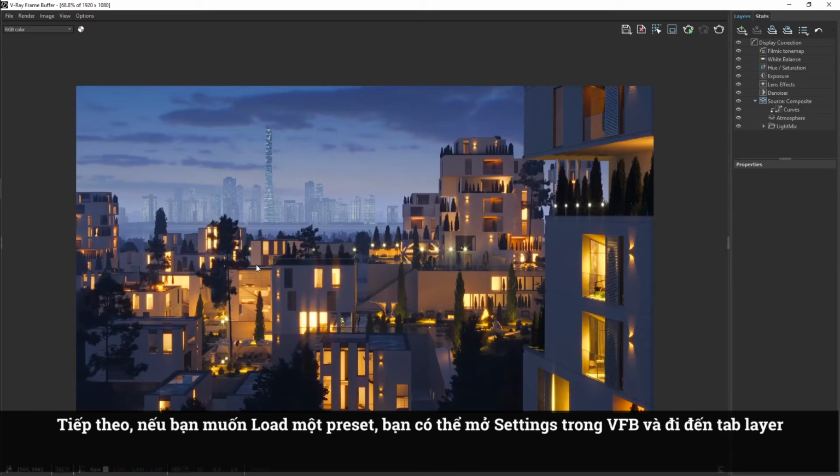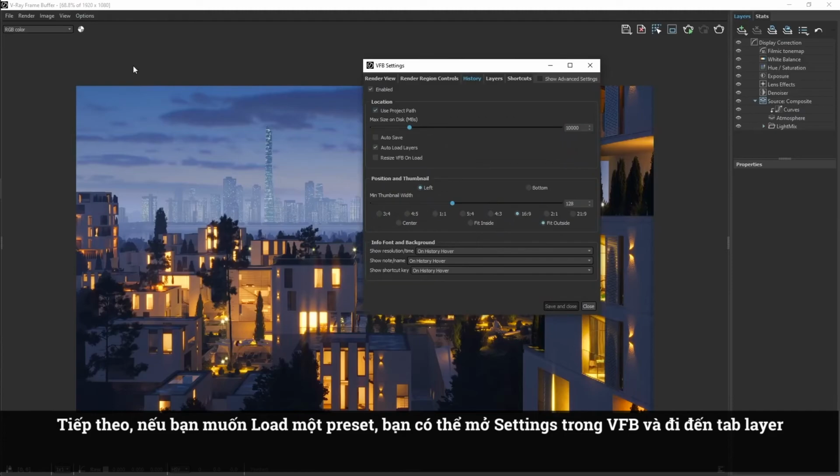Next, if you'd like to load in a preset, you can open the VFB settings and head to the Layers tab.